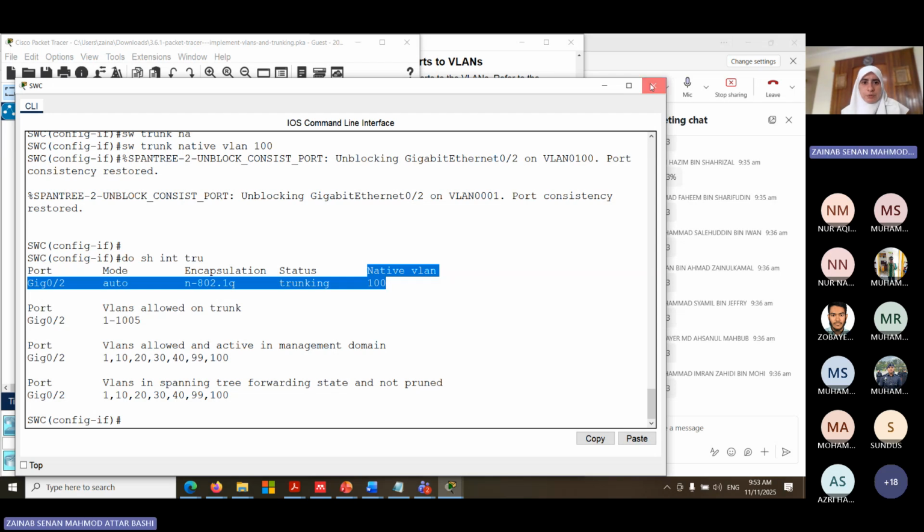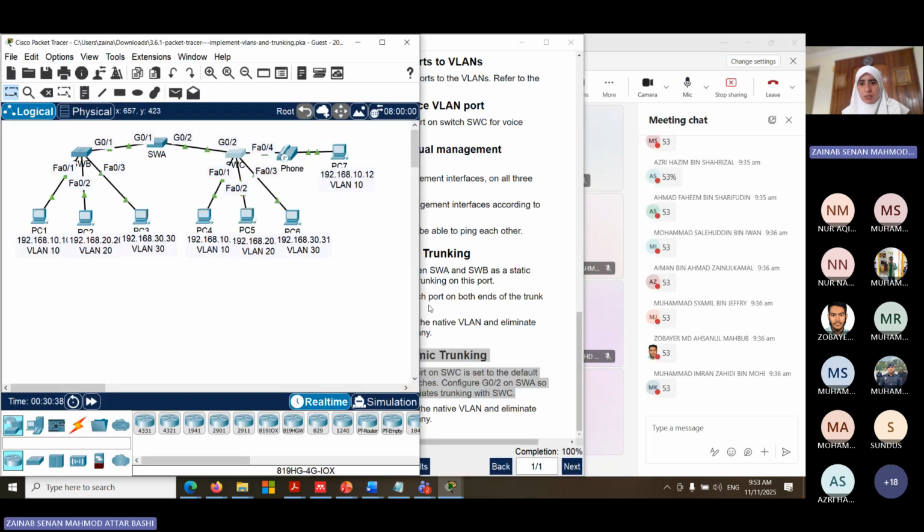So now in real life, if you ask me which one is better, of course, static trunking is better because it's more secure. You can check it by yourself. And you don't have to worry about attacks. We'll talk about the attacks later. But sometimes it's a big headache.